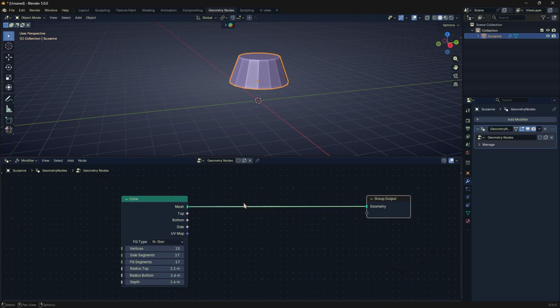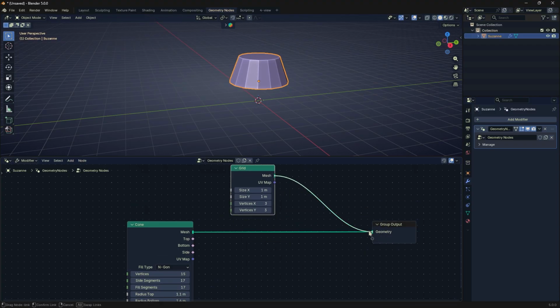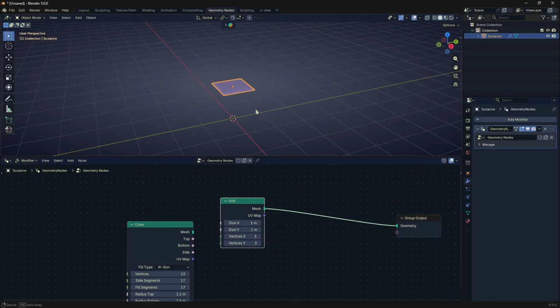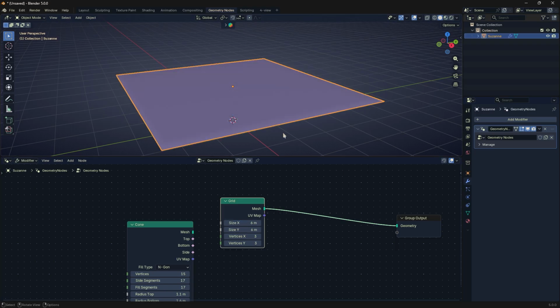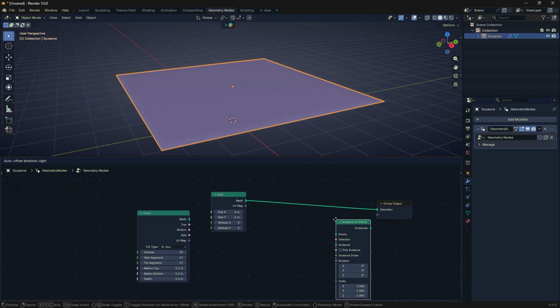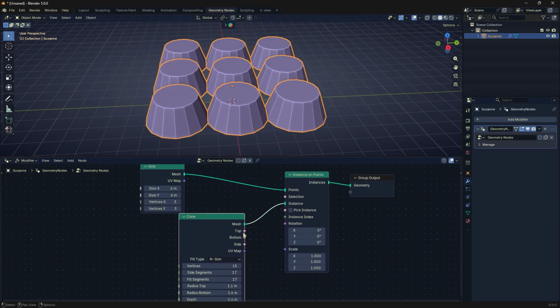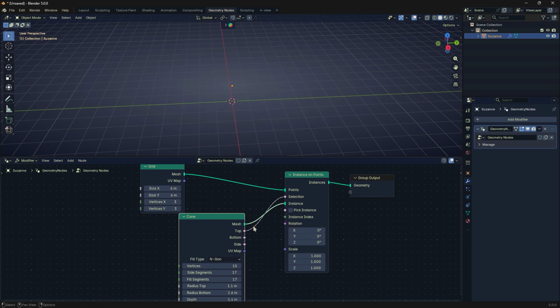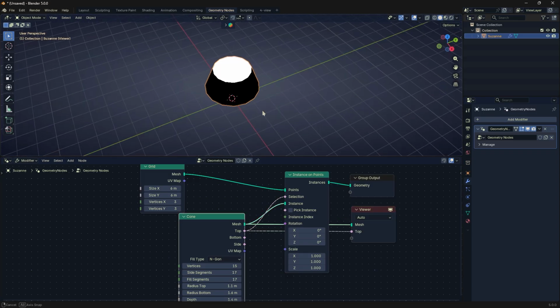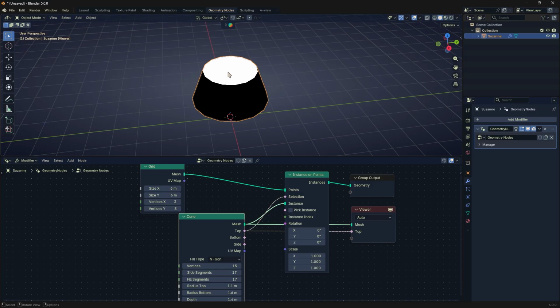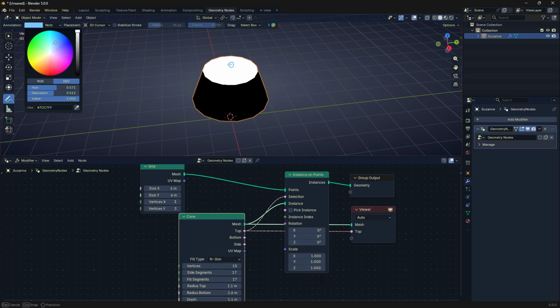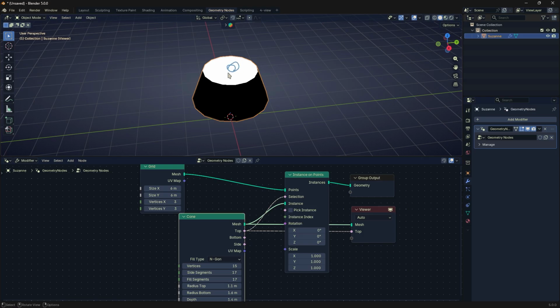But also, let me get a grid, and let's increase this grid to at least 6. Now let's spawn Instance on Points, and let's do this, right? You can see we have a section here which lets us choose top or bottom. Currently it is selected as top, which means the white portion is on top. Let me change the color a little bit to red. Okay, great. So this is our top portion.